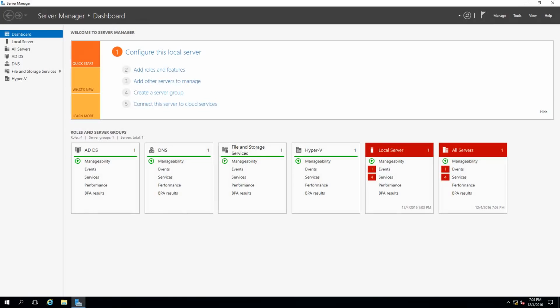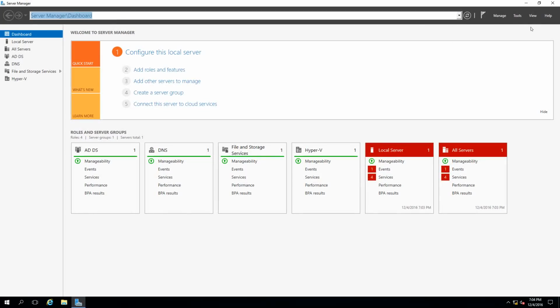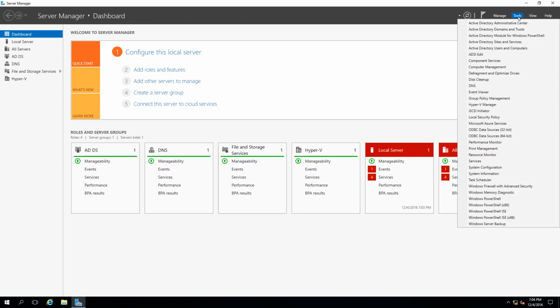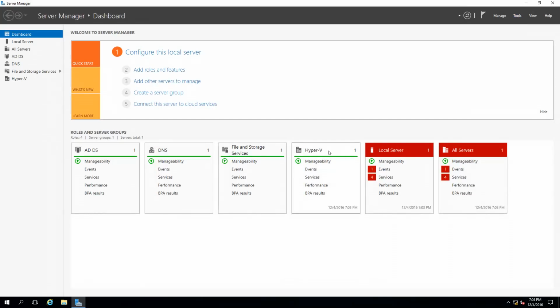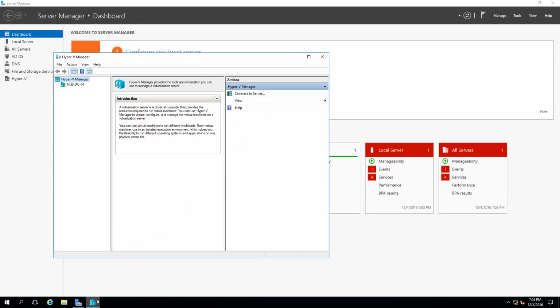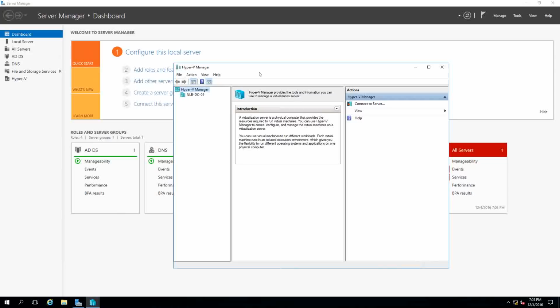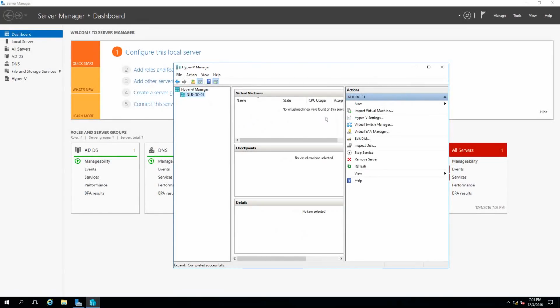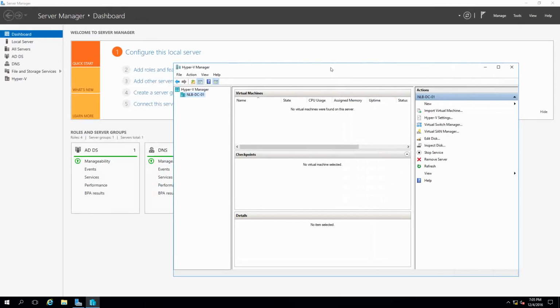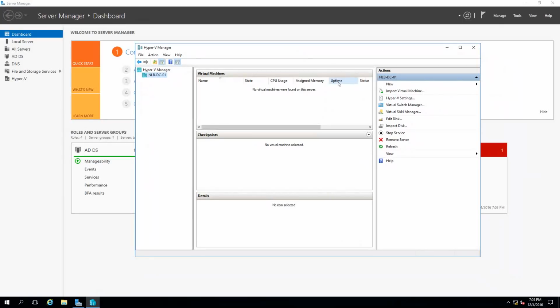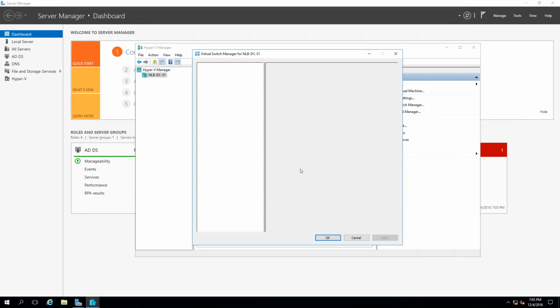Now that my host is up and running once again, I'm going to open my Hyper-V manager from my server manager, and I will just pin the Hyper-V manager to my taskbar so I can access it in a faster way. So when you have the Hyper-V manager console, the first thing that you want to do is create a virtual switch, and this can be achieved by using the virtual switch manager.